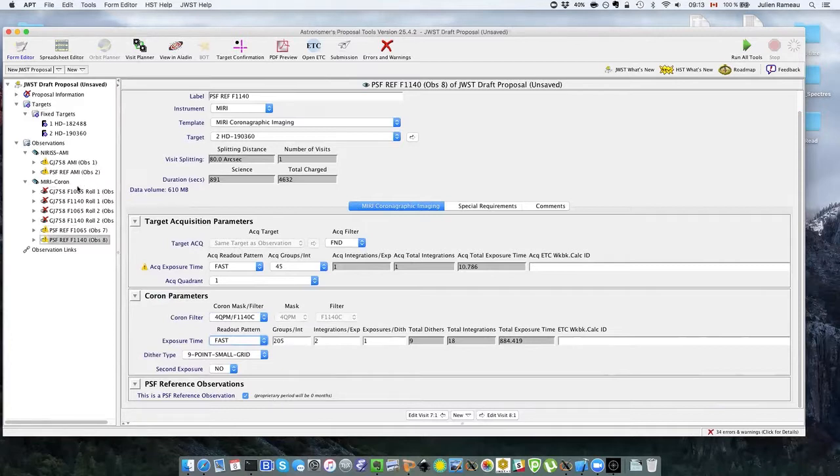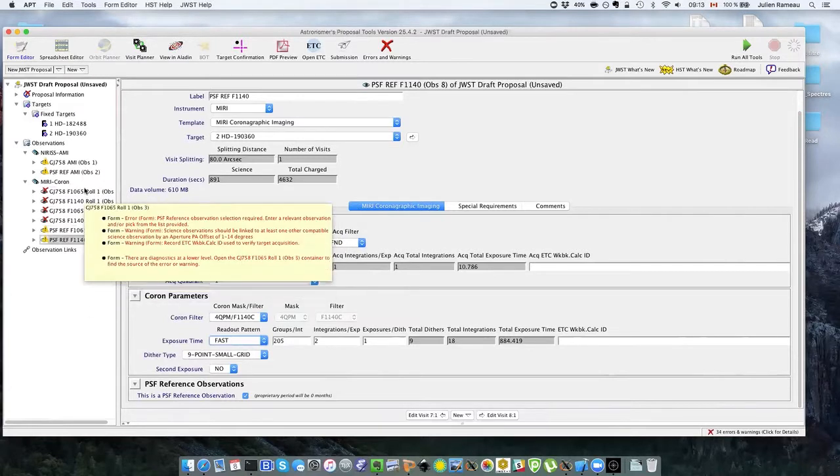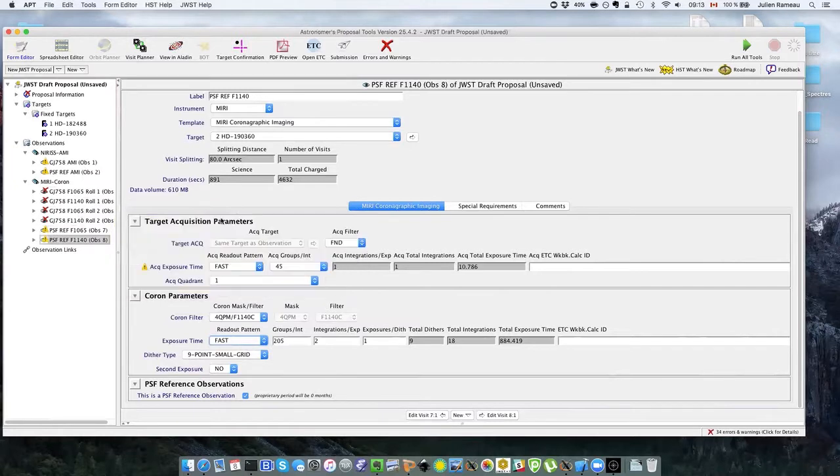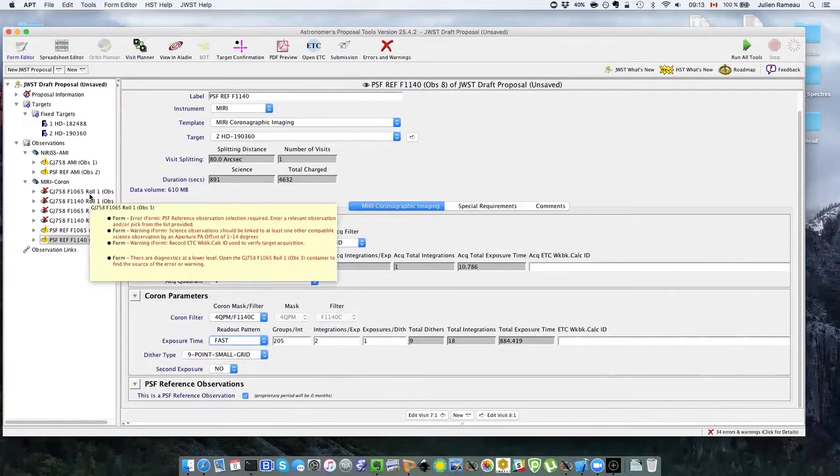So now we have our sequence: roll 1, roll 2, PSF in each filter. We now have to provide a special requirement and links to tie together this strategy.